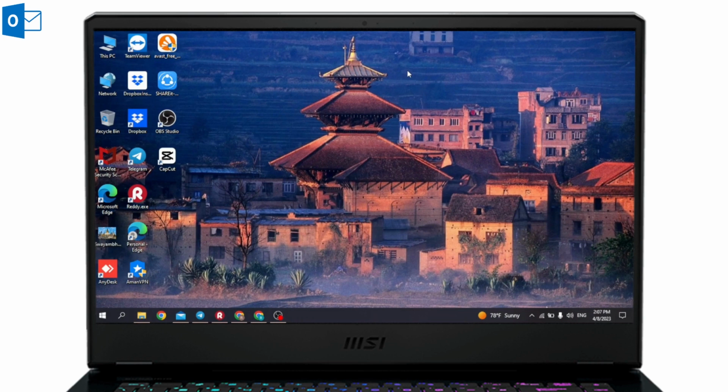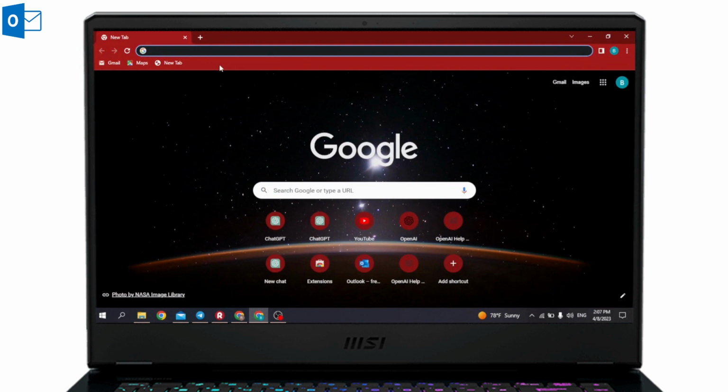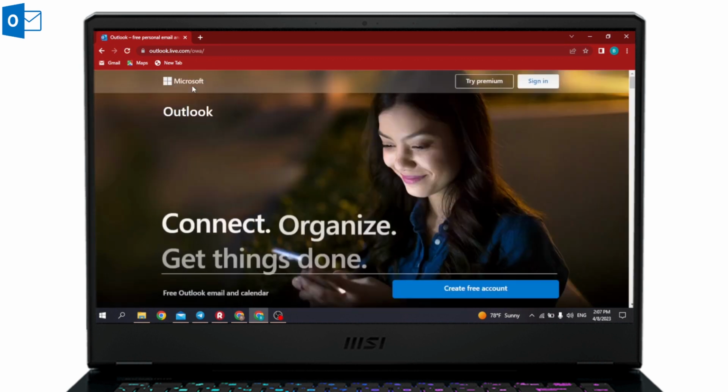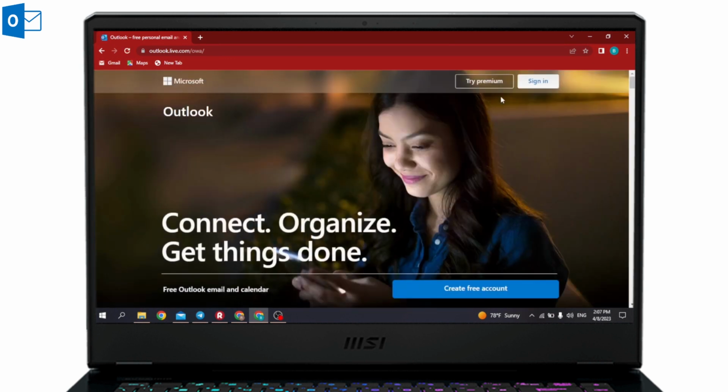Now let's jump straight into the process. Open any of the browser. Here I'm gonna open Google Chrome. Now at the top you can see that search bar. Just type in live.com. You will land to this kind of page. Now click on this option of channel.